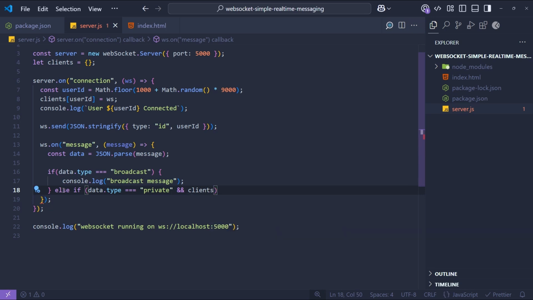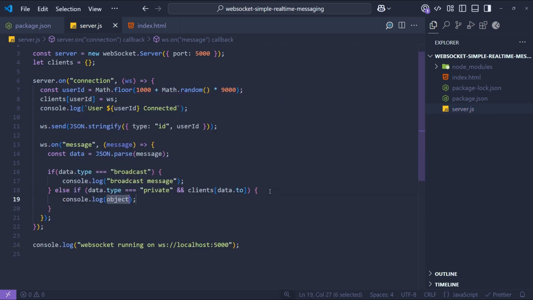So clients square bracket data.to. This will give a true or false on whether the ID is there or not. And for this, again, we'll just console log a private message, private message.